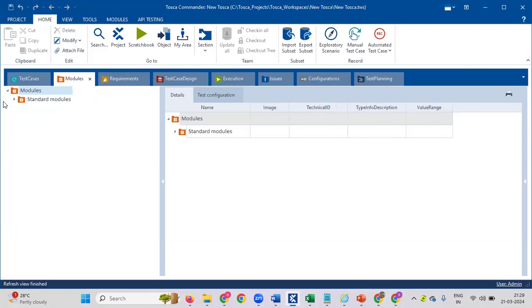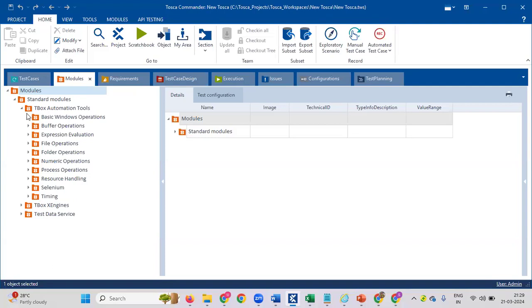Whenever you select use workspace template, automatically you will get these standard modules: TBox Automation Tools, TBox Extensions, and Test Data Service. This we will discuss later. Now we will focus on these two. TBox Automation Tools is used whenever we are working with desktop applications, or we need to capture something, or send text values.